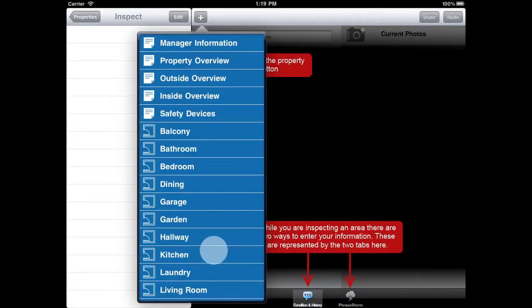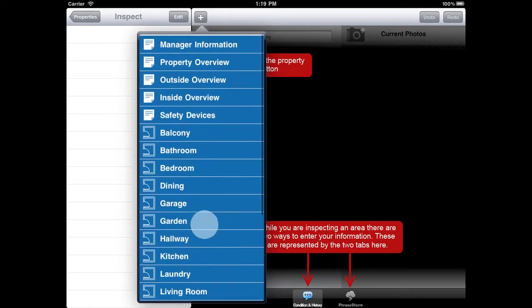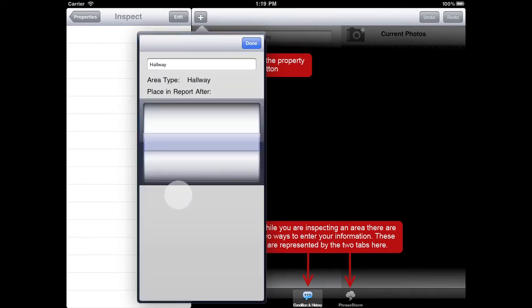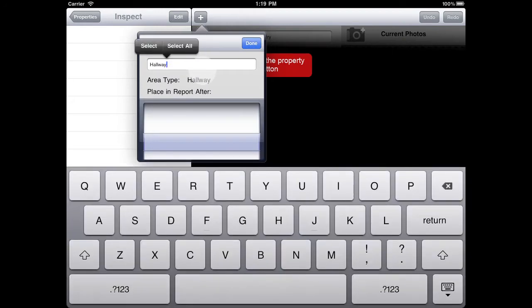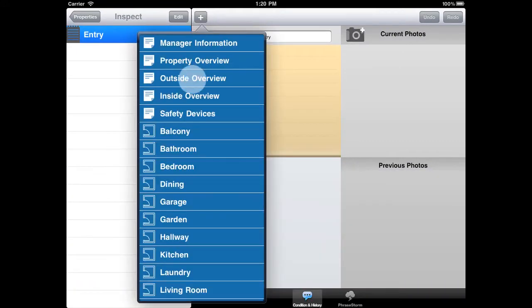Reports in Lite are made up of sections comprising either preset pre- or post-report information, or the spaces that make up the physical property, which we call areas. The areas you see in the list here are like building blocks that represent the different types of spaces you see in a property. But when adding them, you can name them however you like, so a hallway can be added but be called entry, while a bedroom can be called study, or first bedroom on left and back hallway.